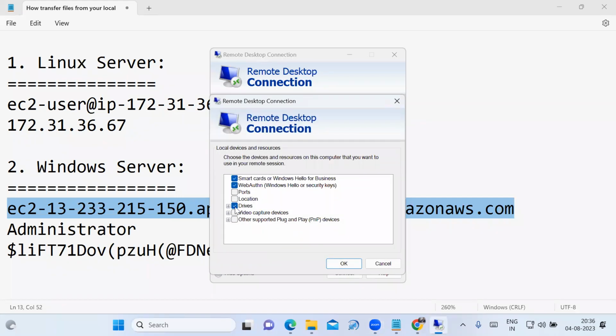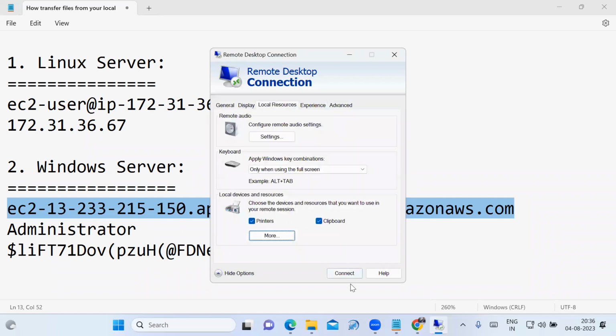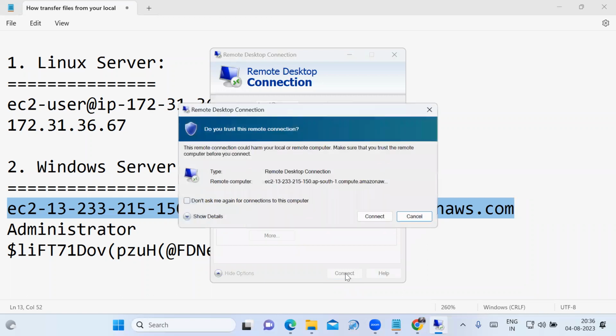Here, you can check in this one, Drives, whether the tick mark is there or not. Drives means in your laptop, the C drive files are connected, the D drive is connected, the I drive is connected, and however many drives are there, all those drives are connected. For that, you have to check whether the tick mark is there. If it's not there, then put the tick mark here. Click on OK. Click on Connect.